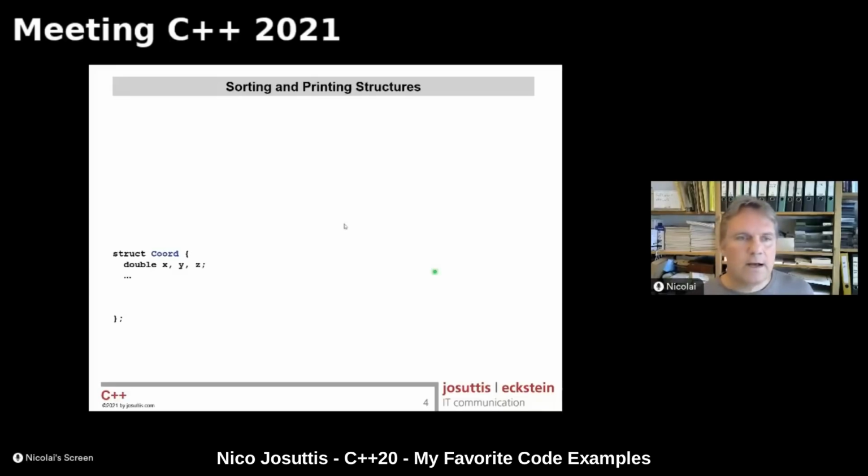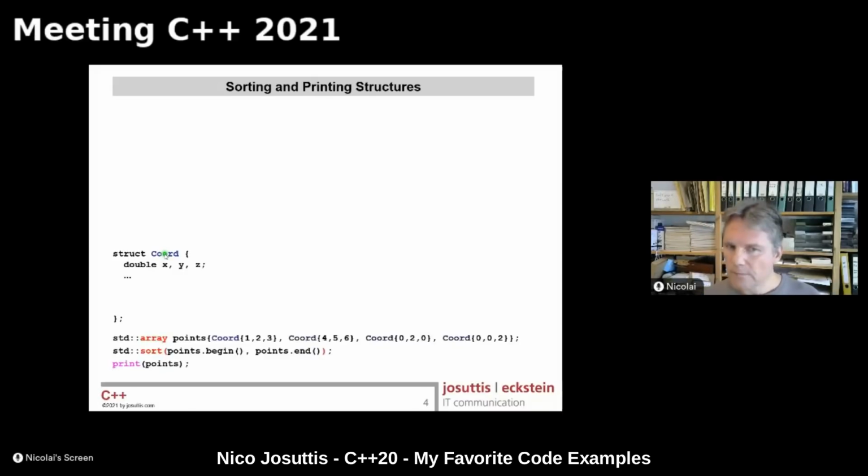We have here a data structure, a coordinate with three values, x, y, and z value. Let's use it. Let's initialize an array with some coordinates. Since C++17, we don't have to specify the element type and number if we initialize with the same type. And let's sort them, and let's print them out.